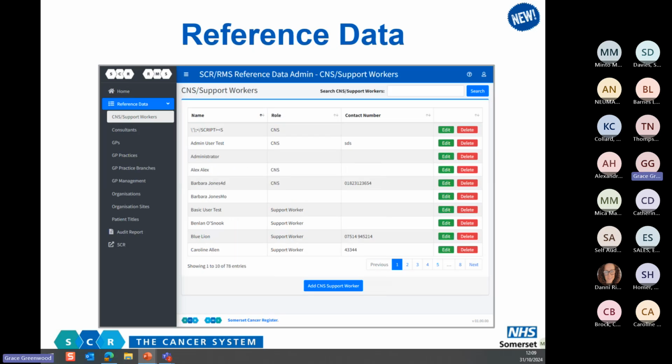In this release, work has started to centralise the reference data for both SCR and RMS. A new reference data user interface will store the shared reference data between SCR and RMS. The reference data items shown to the left on screen here will be stored within this new UI. All remaining reference data will be merged in a future release.